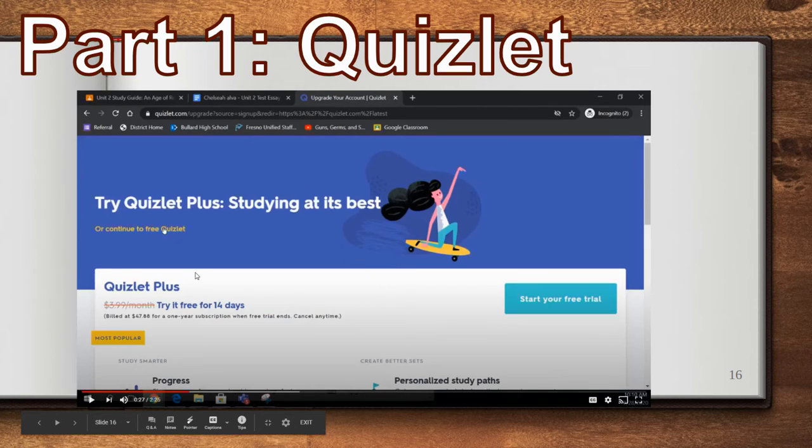Okay. So now it potentially is going to take you to a page that looks like this. Quizlet is a free resource, but they've started doing this tricky thing lately where when you first log in, it's going to offer you all of these options that cost money. Do not click start free trial. I want you to click on the free version because that's what we're always going to use.